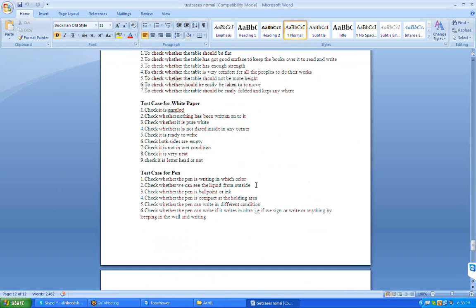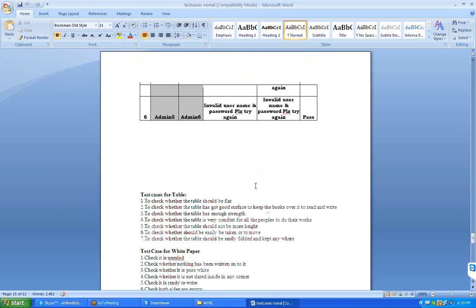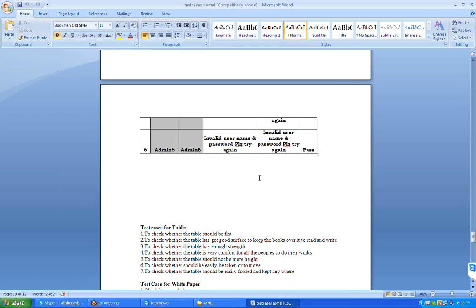Okay, next, test cases for table. Test cases for table. To check whether the table should be flat. To check whether the table has a good surface to keep the books on it to read and write.